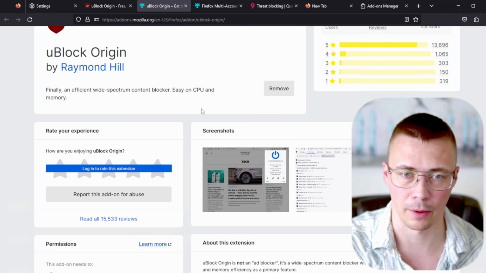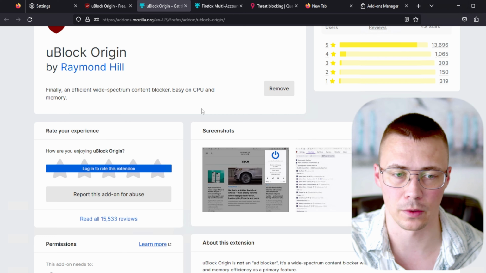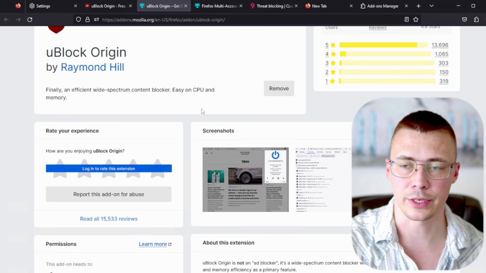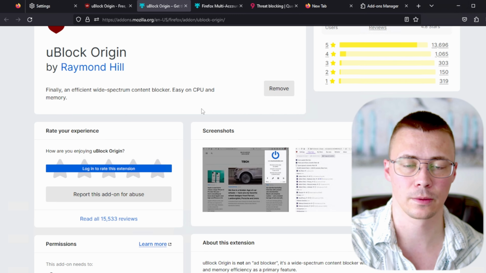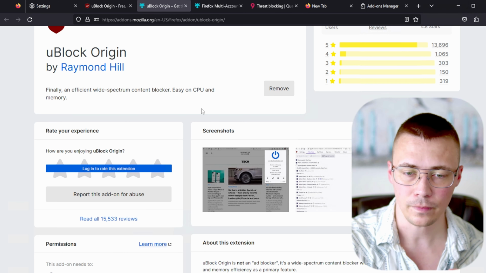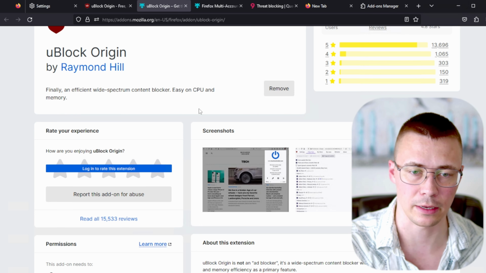So that's the other problem. And the other thing is, again, it just makes the browsing experience better. Like if you're on YouTube a lot, all these YouTube ads are absolutely ridiculous. They completely ruin the experience. So it's a lot nicer to just have an ad blocker, so it blocks all that garbage by default.